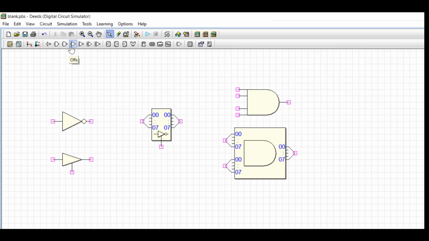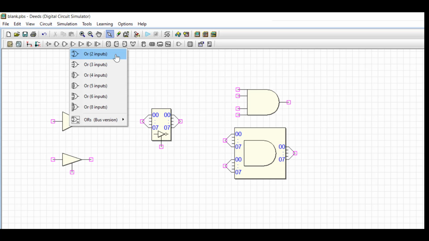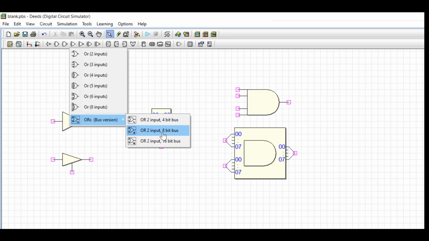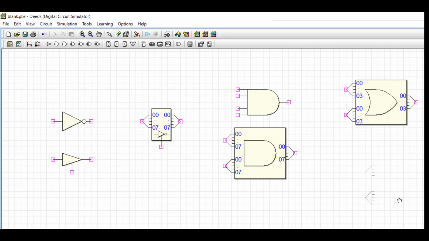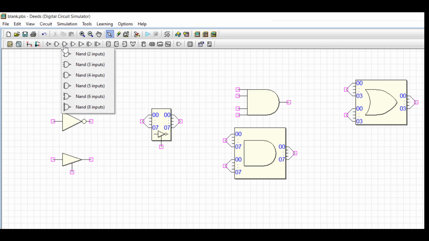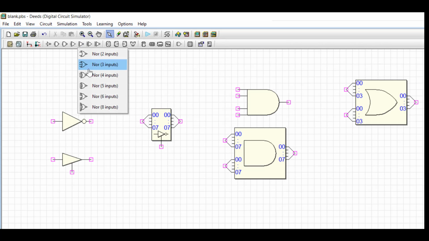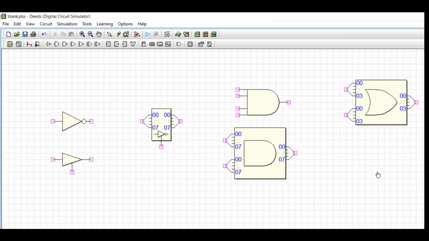Similarly with OR gate, you can also have 2 input, 3 input and also bus version. If you look at this, this is a 4 input, like you can have 4 A values and 4 B values and output will be 4 values. And similarly you can have NAND gate with different numbers of inputs, 2 input, 3 input and so on and 8 inputs. Similarly you can also have NOR gate with different numbers of inputs. So you can check out based on your interest.